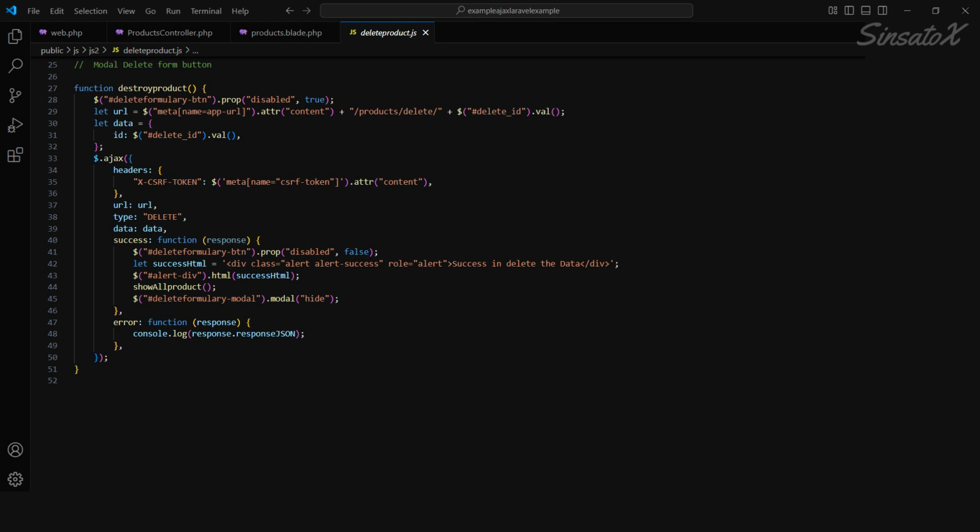Then I create the Ajax and develop it so that it works. First I create the headers. Then the URL, the type, which in this case is delete, and the data would be data. Then when the response is successful, the deleteFormularyBtn converts the disabled property to false.